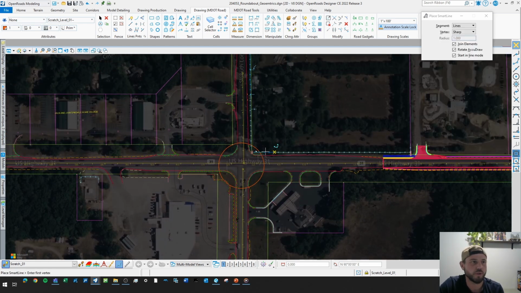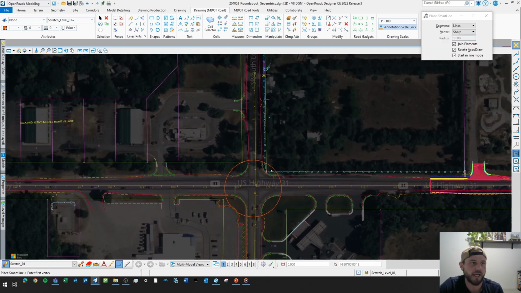In terms of the north and south, I think this placement looks pretty good. Again, to the fact that we're trying to avoid right-of-way impacts in this northeast quadrant.